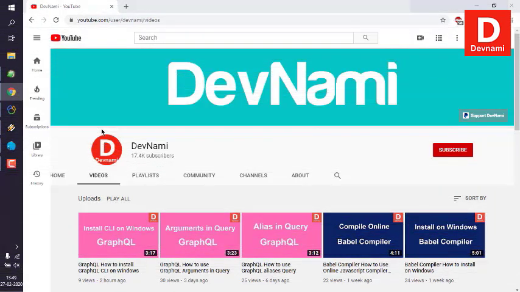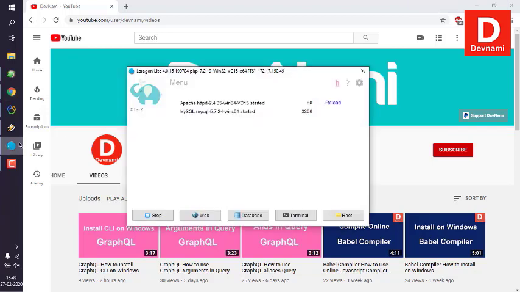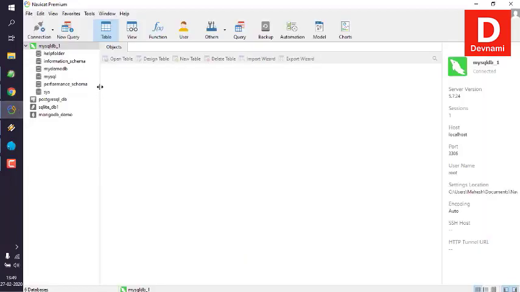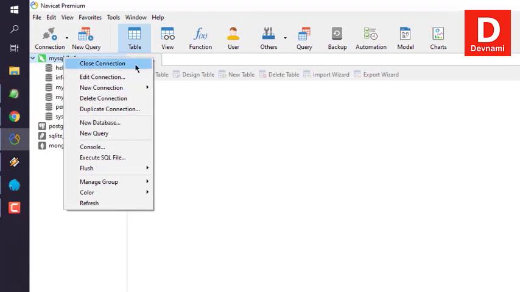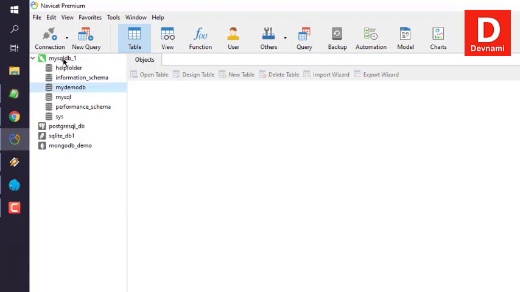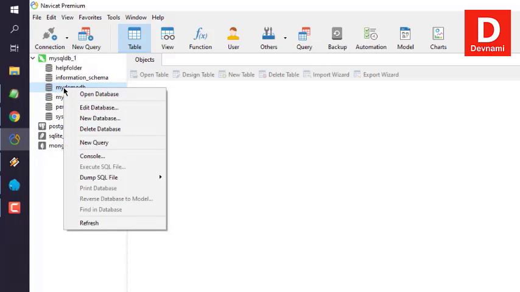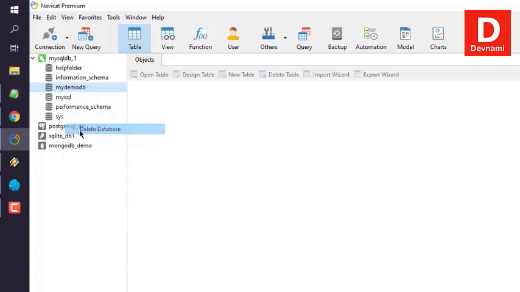Okay, so let's take a look at how you can delete database from MySQL using Navicat admin tool. So what we'll do is make sure that our MySQL server is running. Next would be opening Navicat and make sure to establish your connection. Okay, now once the connection is established, what you can do is choose the database that you wish to delete. Then right click on it, then click on delete database.